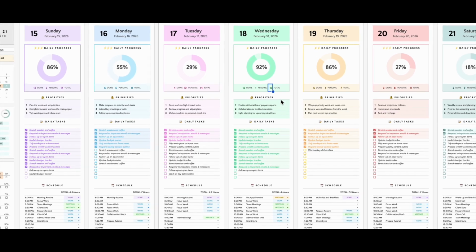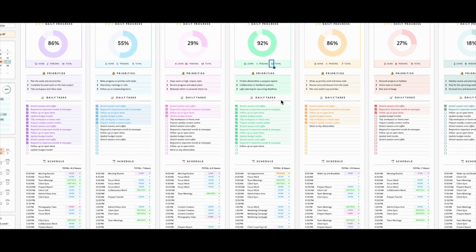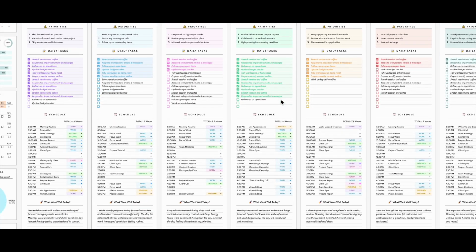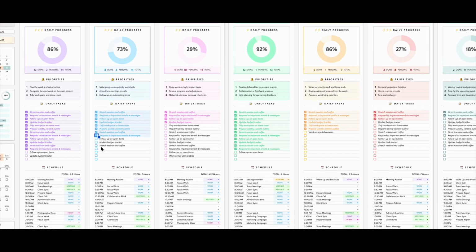Below, in the Priorities section, this is where you define your top 3 priorities for the day. Use this section for the most important outcomes you want to achieve and tasks that would make the day feel successful if completed. The Daily Tasks section is a flexible space for you to add and track up to 15 daily tasks. Use it for admin tasks, follow-ups, personal to-dos, or small or medium tasks that don't need a time block. Check items off as you complete them. Progress feeds directly into the Daily Task Progress section.